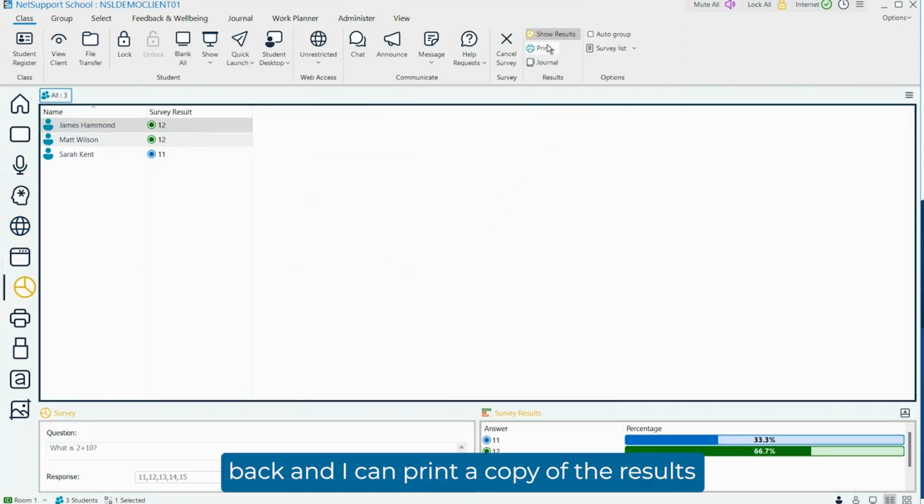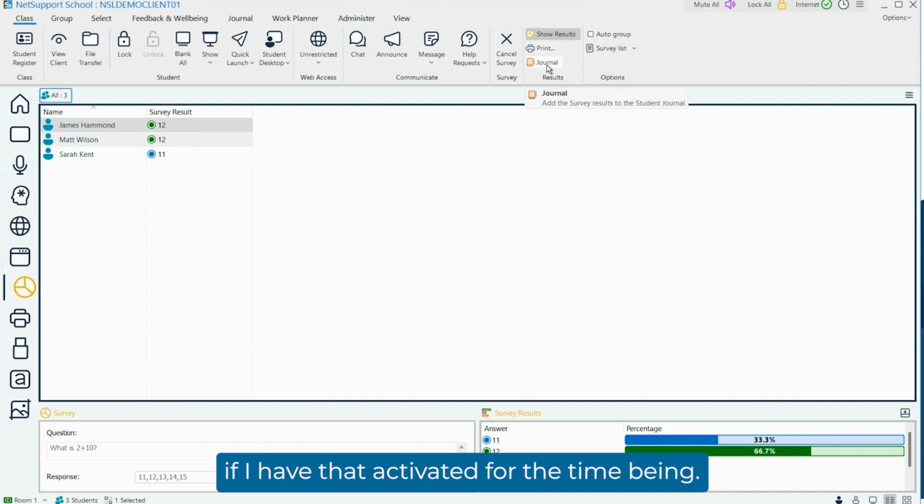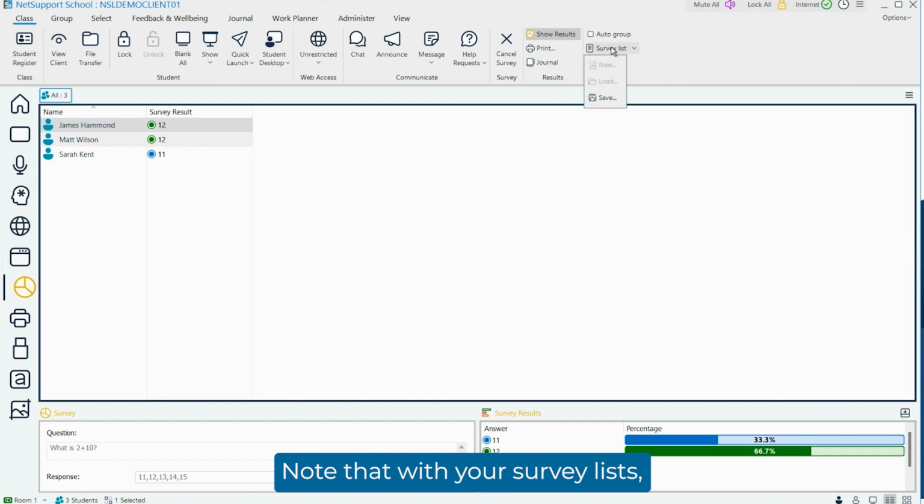I can go back and I can print a copy of the results so I can compare notes between classes, and I can also save a copy to my student journal if I have that activated for the time being. Note that with your survey lists, these save as .sul files in your NetSupport School folder.